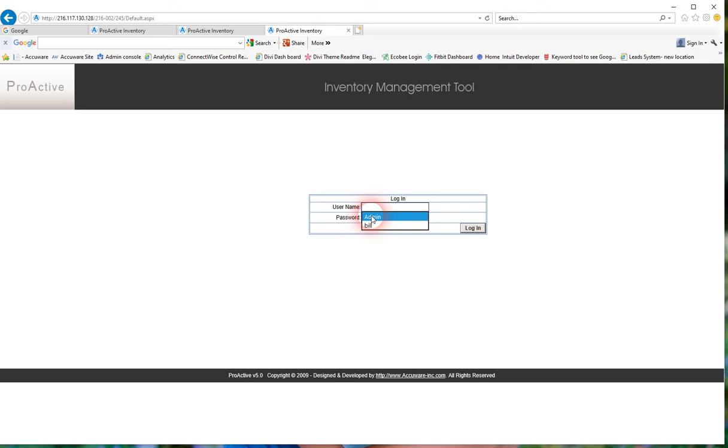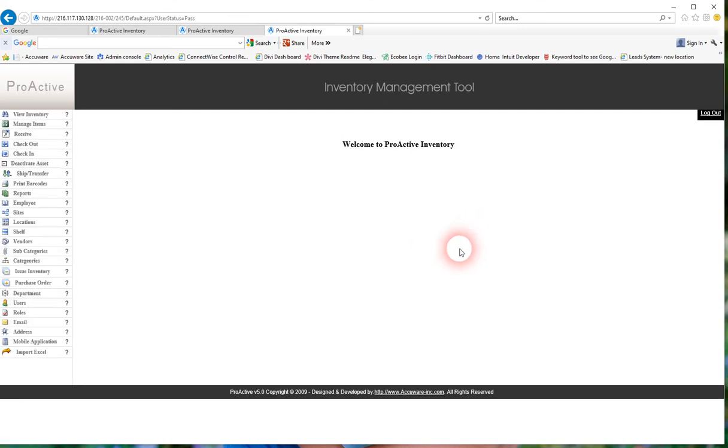The way to start is to log in as admin into the system, because from there you can set up any new users or roles. It's capital A admin, and then the password is lowercase admin, ADMIN. So log into the system.